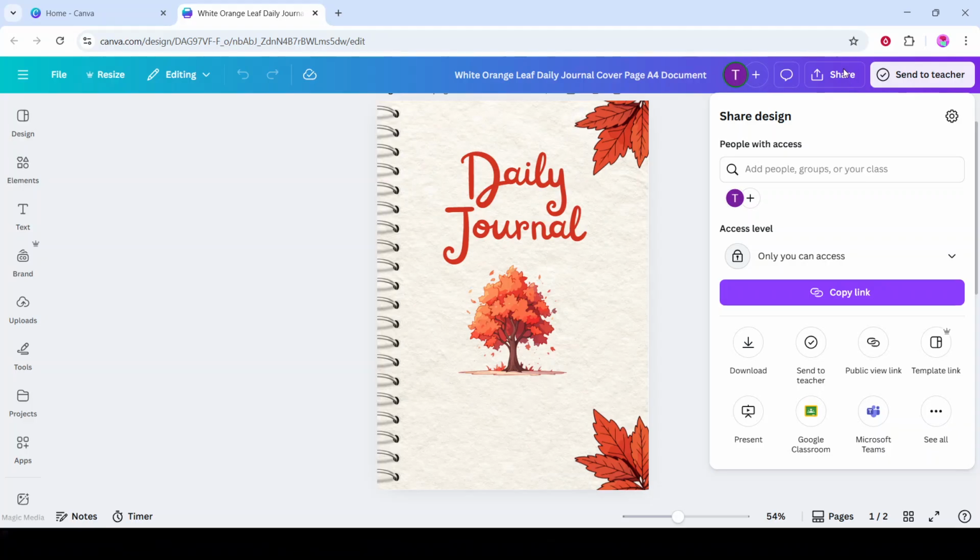Give that a click to open the sharing panel. You'll see a lot of options here, like inviting people or adjusting permissions, but for this purpose, you don't want to send an edit link or a view-only link. Those would either allow changes to your original or only let people look at it. Instead, you want the option that specifically says template link.